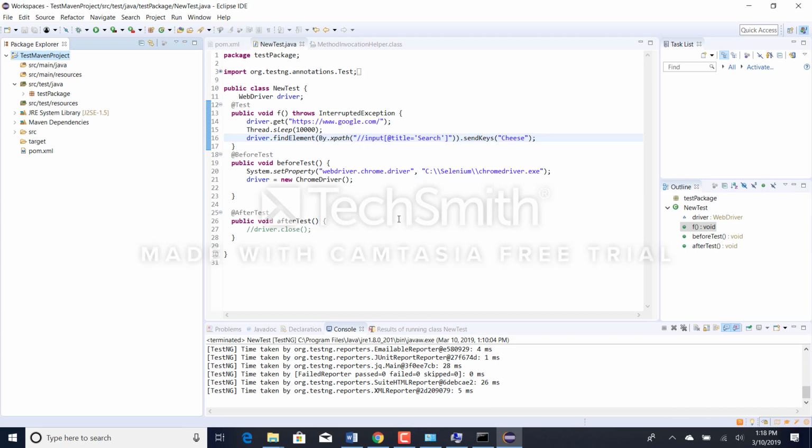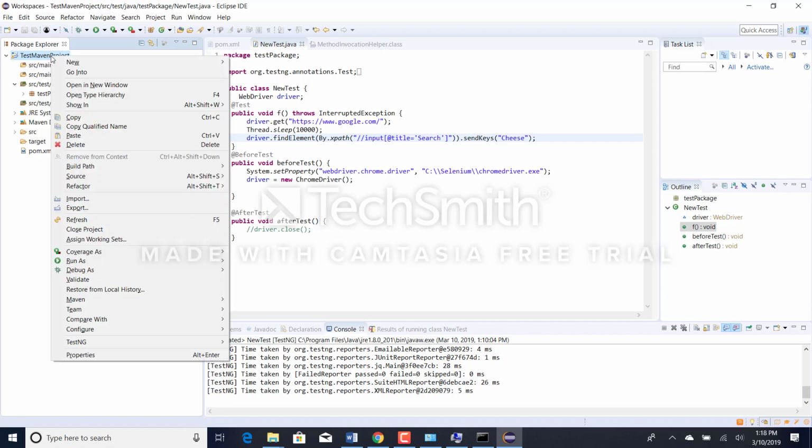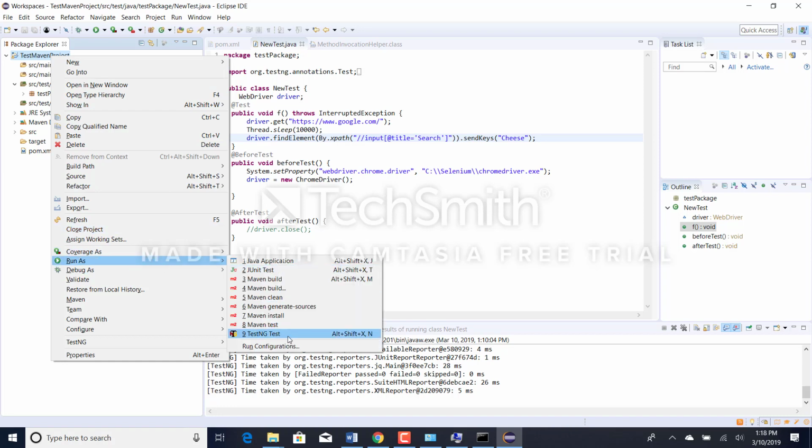But guys, if you take a look here, I'm setting up the driver and everything in the before test, and in the test I'm using the driver to open the Google search page, and then I'm putting something in the search text box, let's say the word cheese, right? I have identified that input search text box by the input xpath property, and I have used the title attribute, right? Now if you go there and run it, run as TestNG.